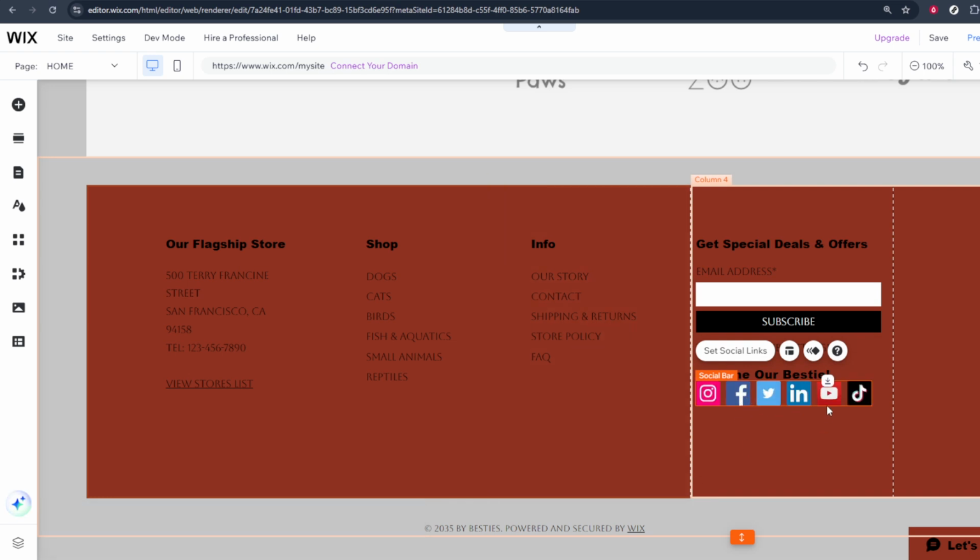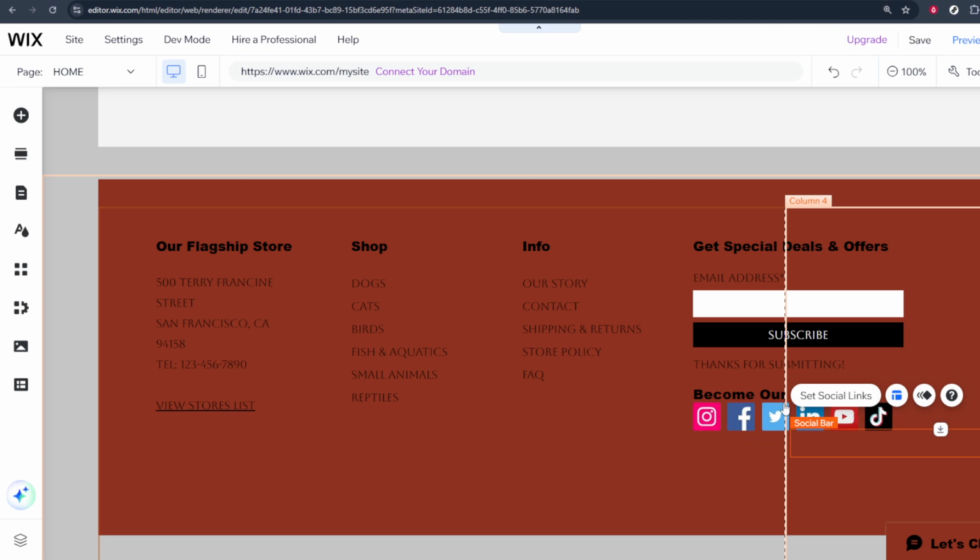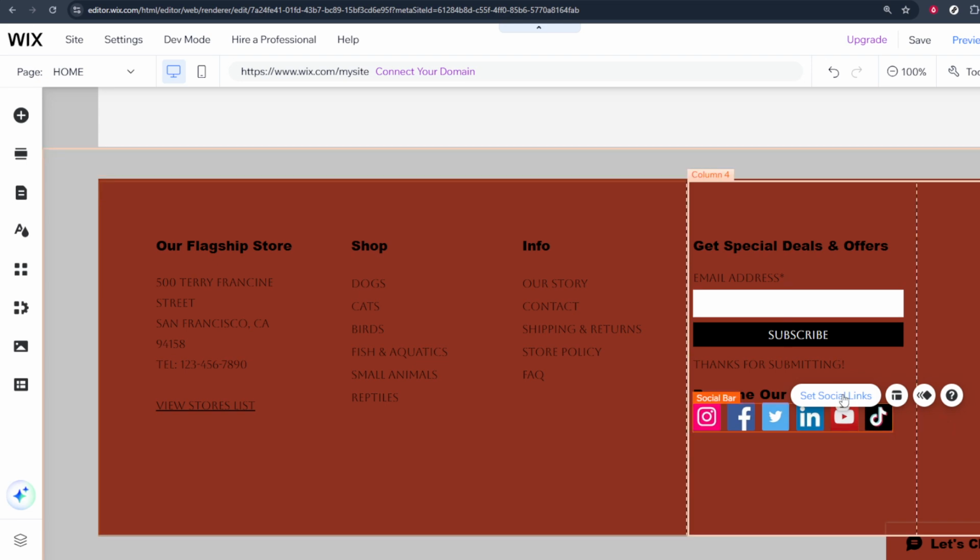You have the freedom to position them wherever you see fit. This flexibility allows you to optimize their placement based on how visitors navigate your site, making them more likely to click and engage with your social media profiles. After placing the icons, you'll need to click to set them. This ensures that they are properly anchored and integrated into your site's layout.